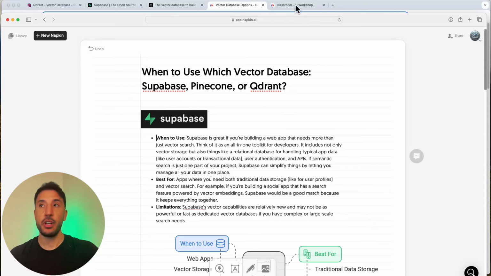All right, so now that you have a good understanding of what vectors are and what vector databases are, in this video, we're going to cover which vector databases to use for what purpose. We're going to compare the most popular ones: Supabase, Pinecone, and Qdrant Vector Store.